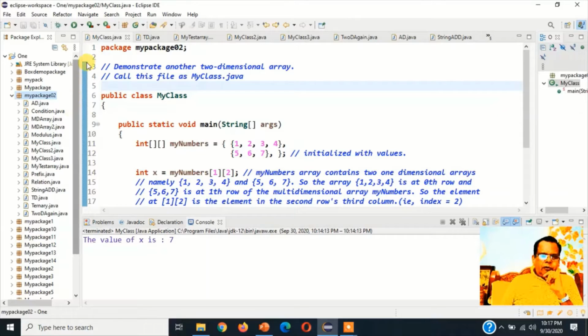So now we come to the package. The name of the package is my package 02. As I told you several times, by convention, it's always advisable to keep the package name in lowercase letters. So my package 02, put semicolon. Next, some comments I have put. Look, demonstrate another two-dimensional array. We are just coming to another two-dimensional array. Call this file as myclass.java. What does it mean?